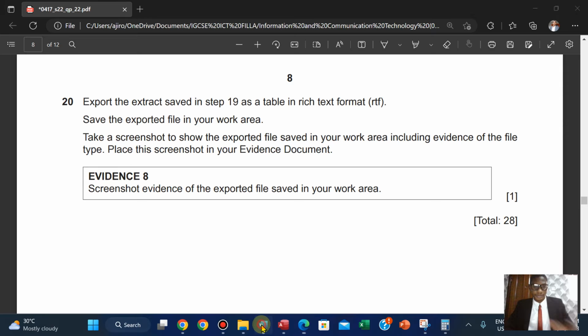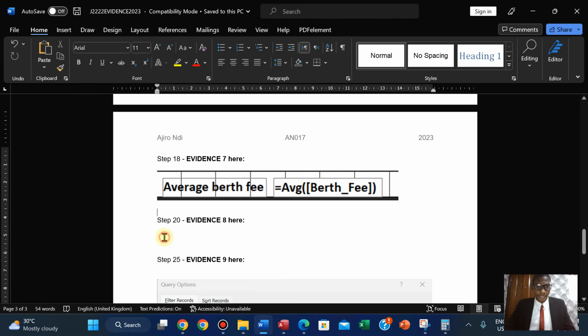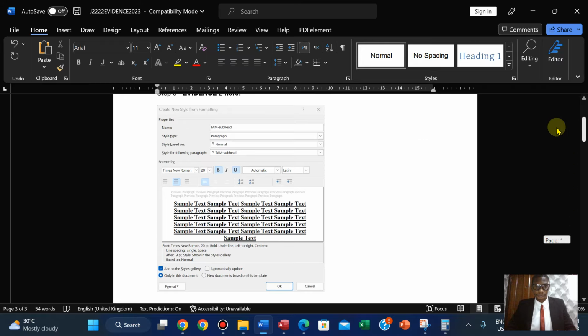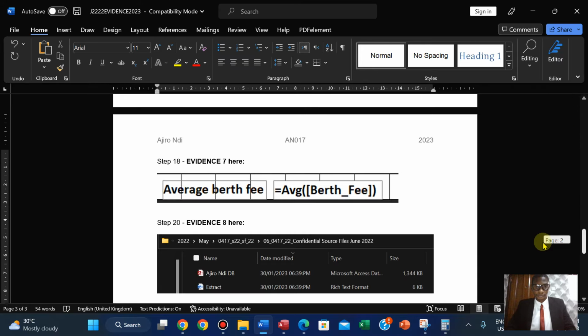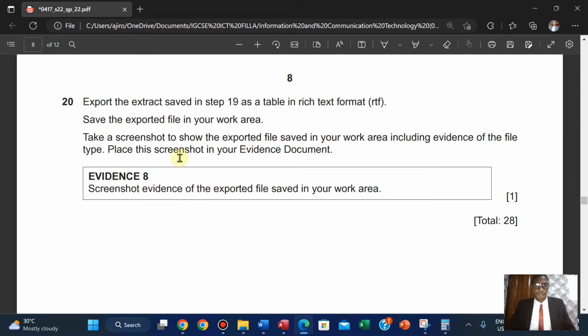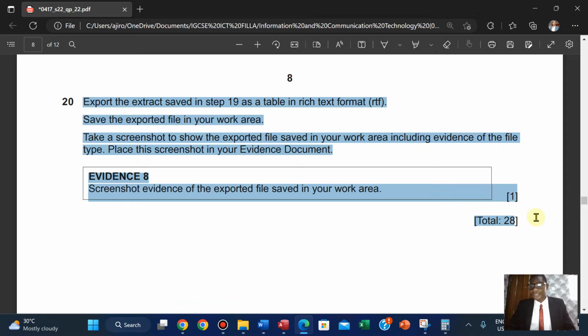Evidence 8. To write an evidence 8, I'm going to take this. Okay, you can see the extract right there, and my database created as well. So we're done with the database.